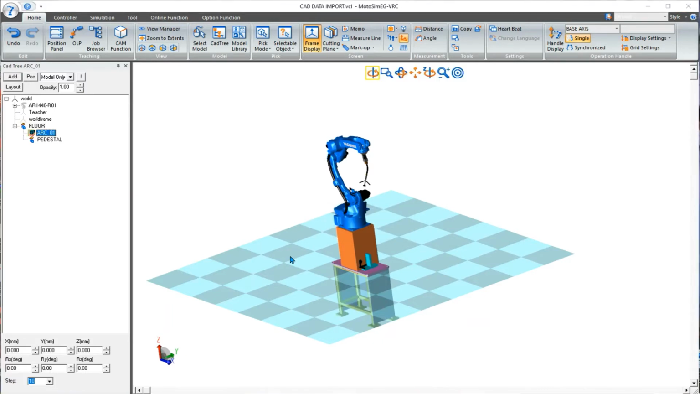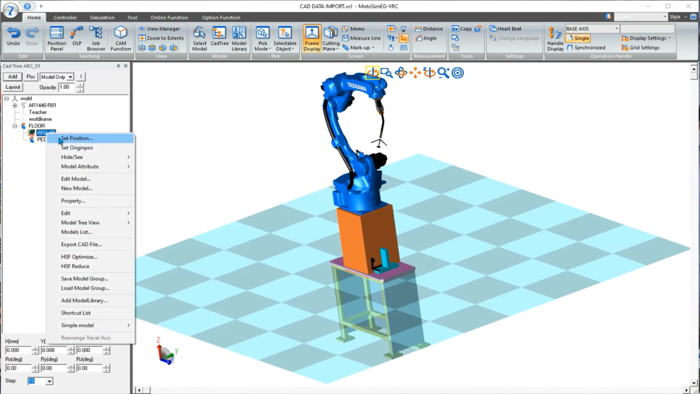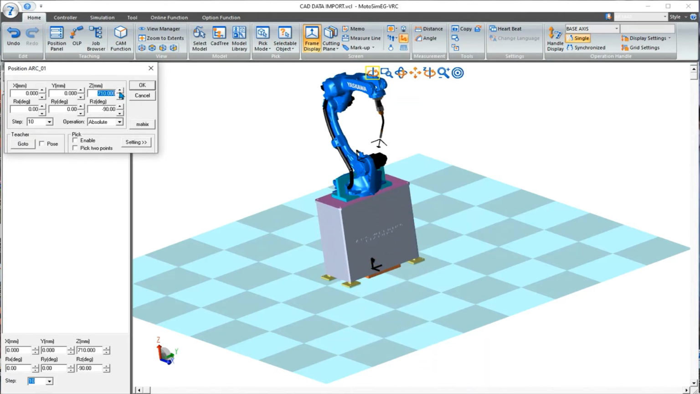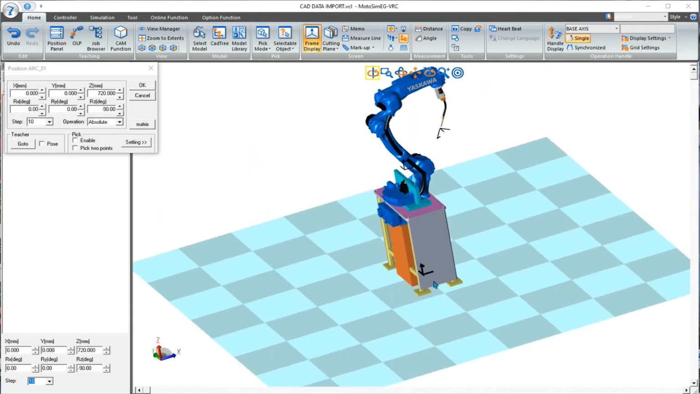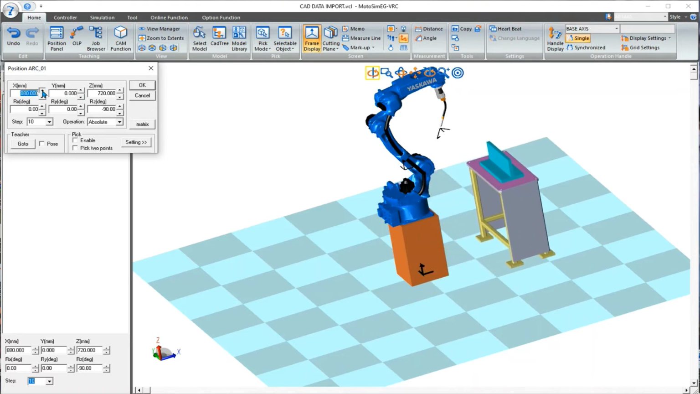Now we are getting the data on the floor like this. Now we are going to position the data as per our requirement like this. We are changing the XYZ values to position the data in the position panel. So this is how simple it is in Motosim EG VRC.